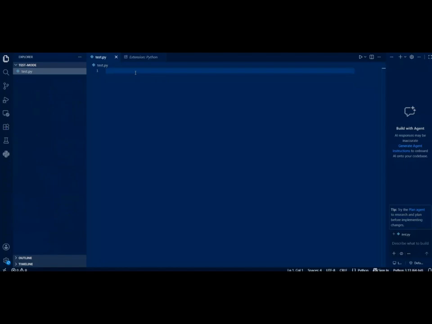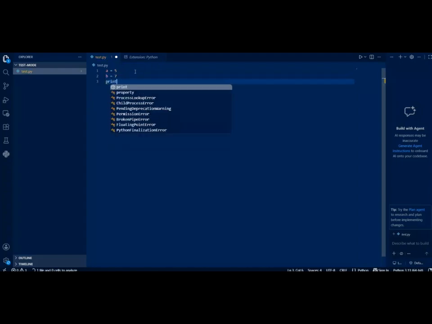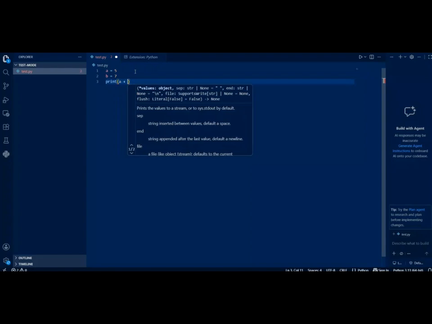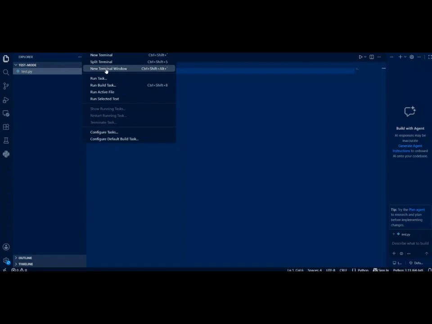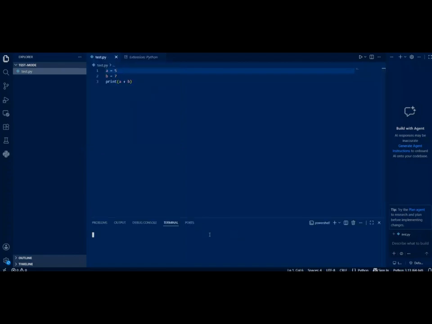The test code we'll be writing is a simple calculation. A is equal to 5, B is equal to 7, then you print A plus B. Then you open a terminal, but make sure you save your code, because if you don't, the code will not run at the terminal. So now let's check it out. Now we have our result, 12. So that's all about the installation of Python and VS Code.